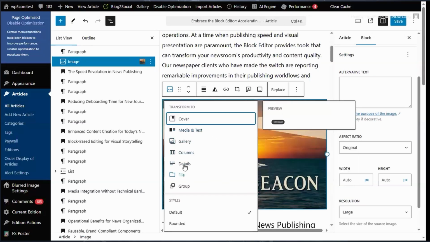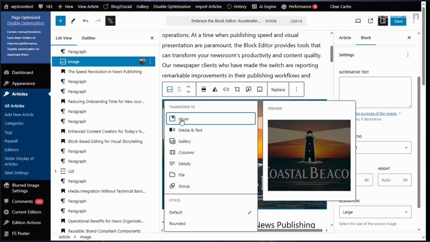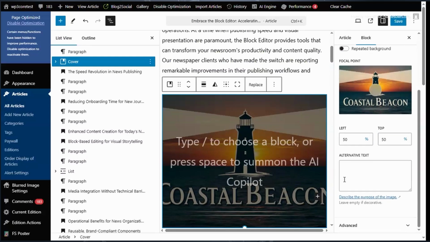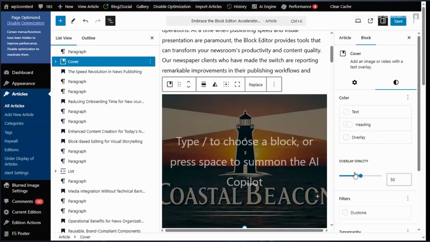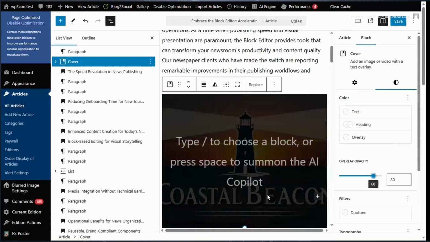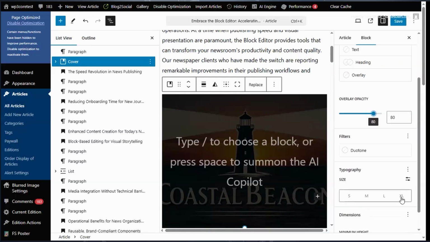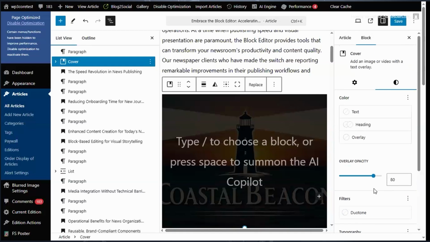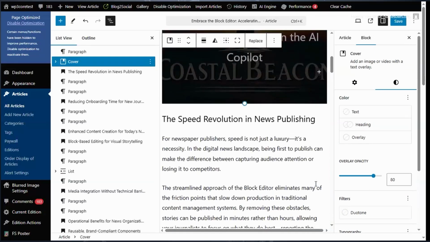Or you can go to, where is it, cover? There it is, cover. You can make it a cover, and you can just type out whatever you want, or you can leave it alone. You could also adjust the opacity. That way it pops out a little bit more. You can also adjust the font, be larger or smaller, depending on what you are trying to achieve with it. It's just a neat way of doing things and breaking up the article.